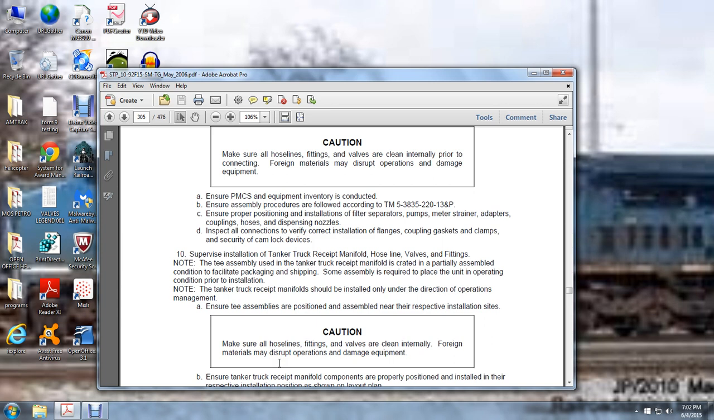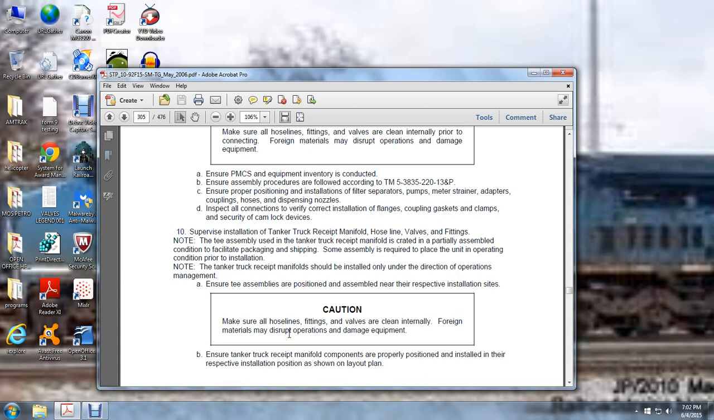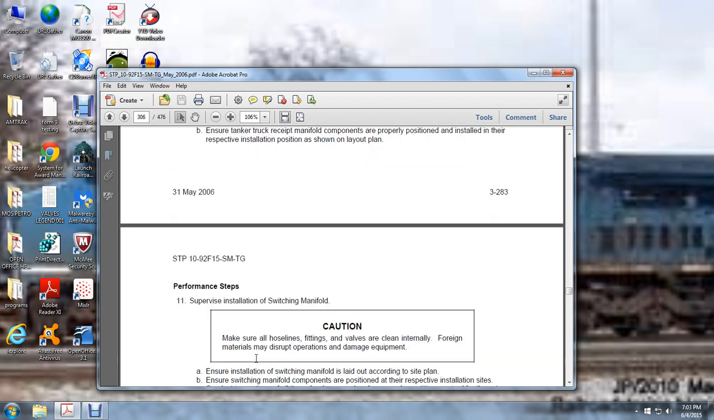Ensure T-assemblies are positioned and assembled near their respective installation sites. Make sure all the hose line fittings and the valves are clean internally. Foreign materials can disrupt operation or damage equipment. Ensure tanker truck receipt manifold components are properly positioned and installed. The respective installation positions are shown on the layout plan.